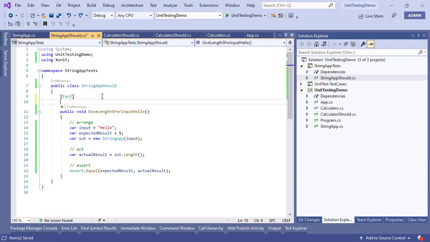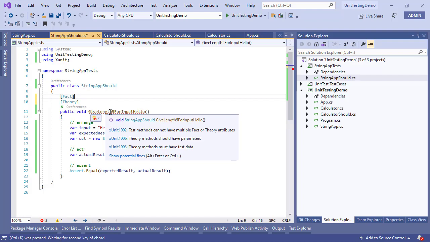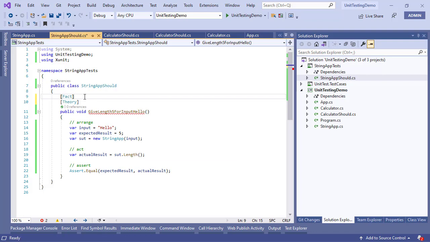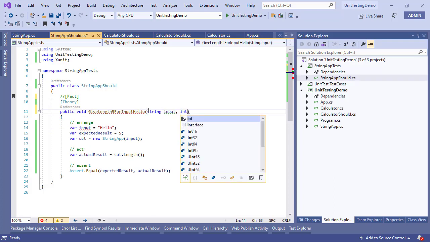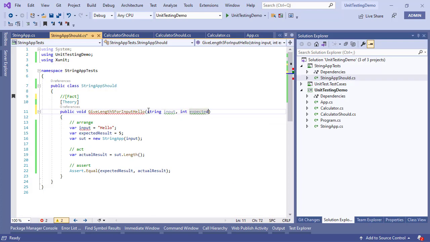Once again, we can change this fact to a theory, and fact and theory cannot appear together. Look at this error message: test methods cannot have multiple fact and theory attributes. So we're going to comment this out. We are only going to leave theory, and because it's a theory, it is going to require all these inputs. The first input is the string member. The second is the expected result as an integer. We're going to pass these two values, and we're going to leave the system under test as is.